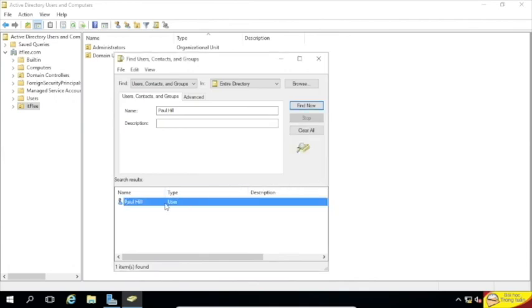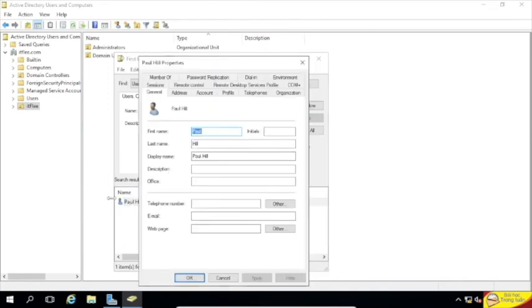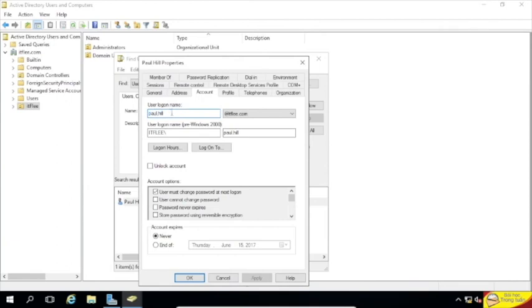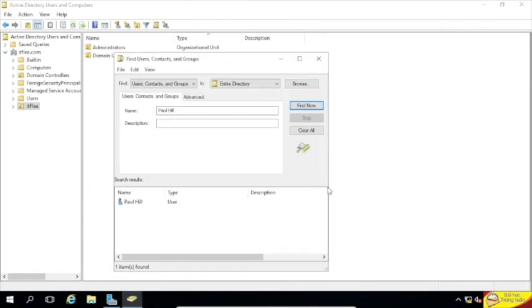And sometimes they don't even know what their username is. So the way that you get that is just double click on the account and go over here to account. And you can see user logon name is listed there. Okay. So that's how you would find a user account and reset the password.